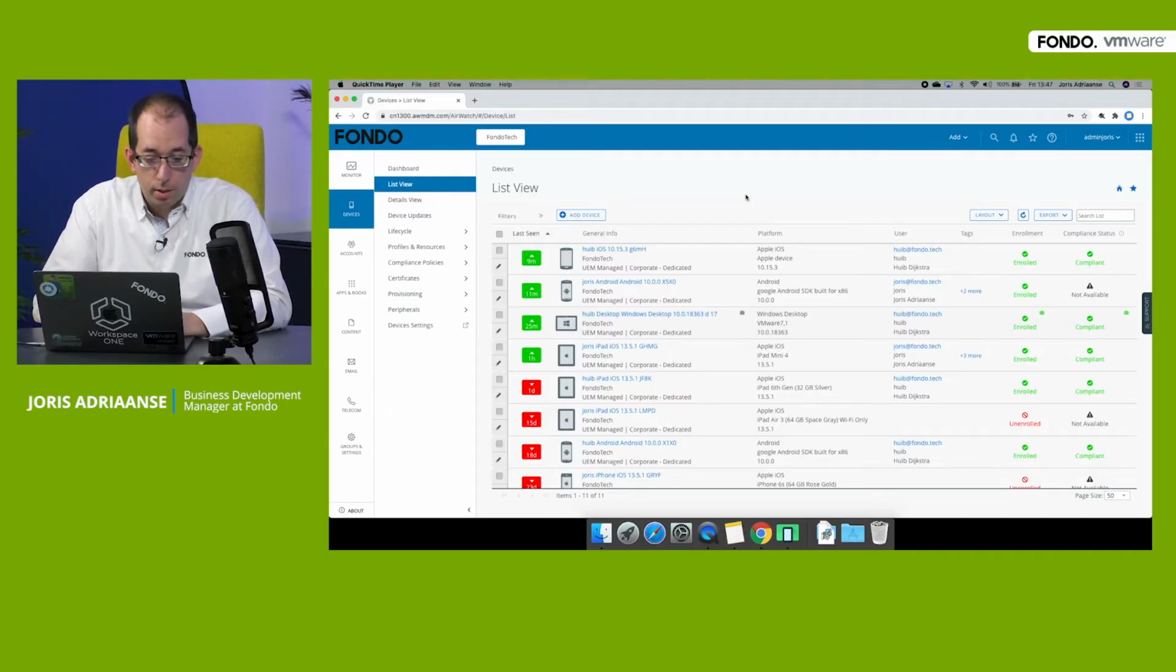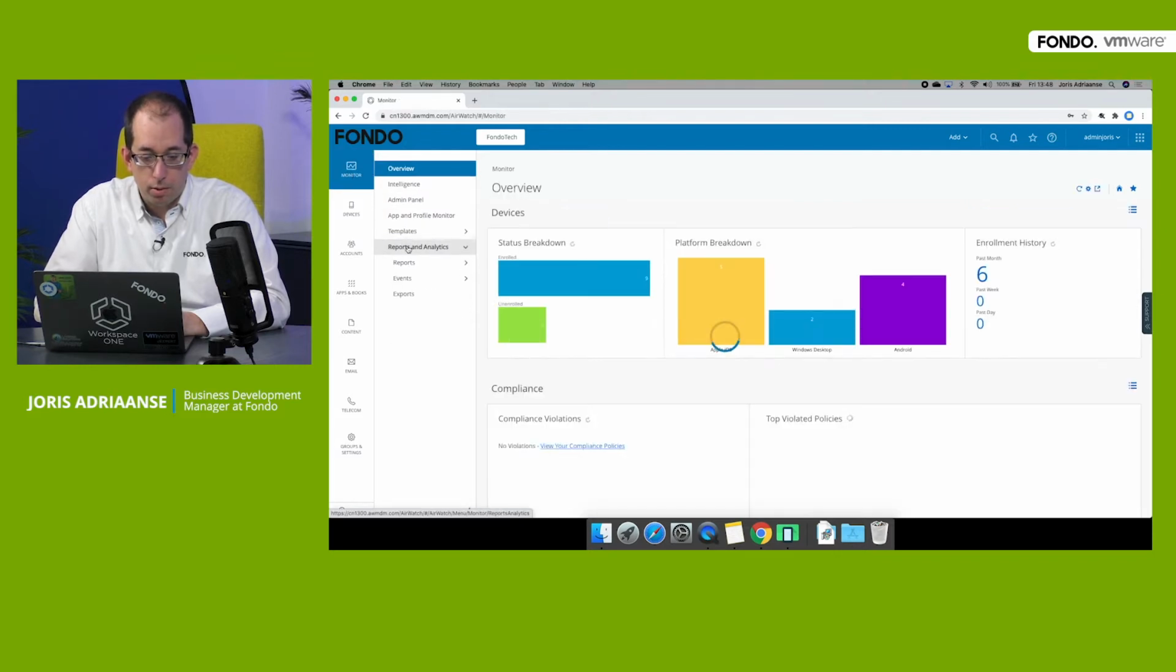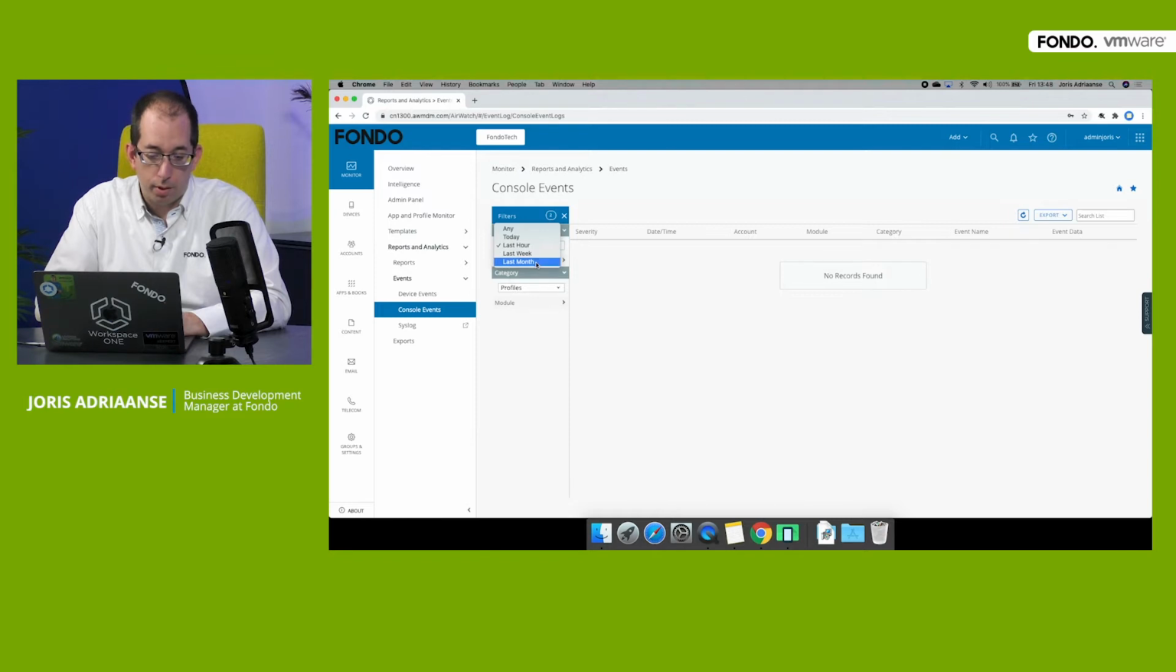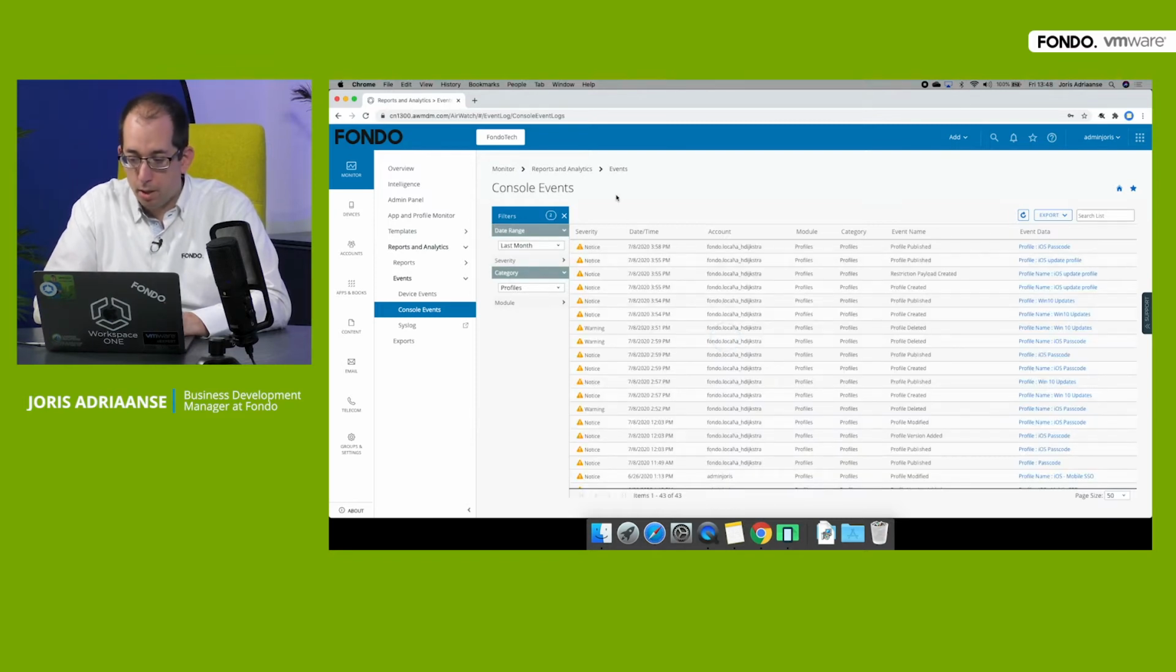So first, when you're in the Devices tab, you can go to Monitor. And under Reports and Analytics, we have the Events tab. We'll first select Console Events. And we can filter back to everything up to a month. And here you can see everything that has been changed in our environment over the last month.